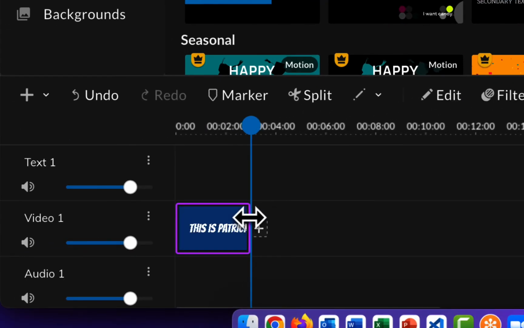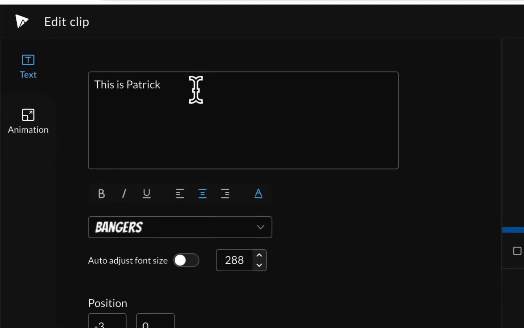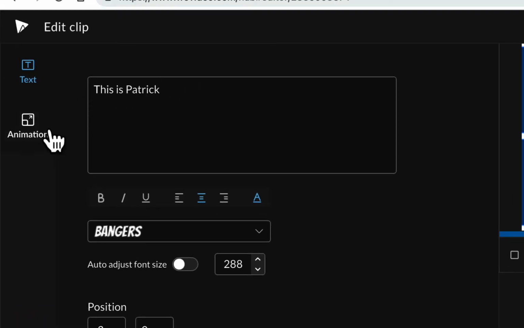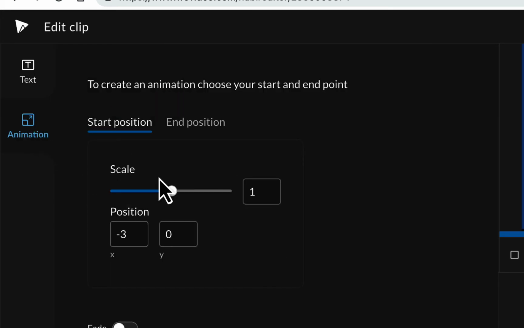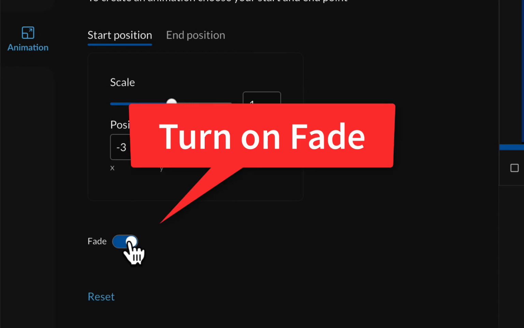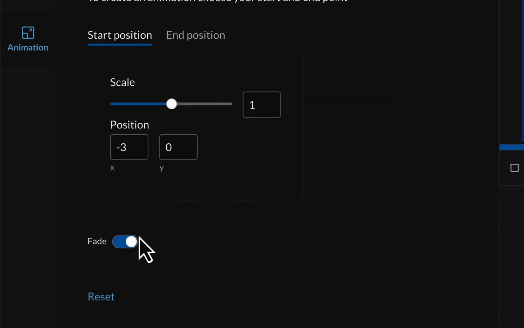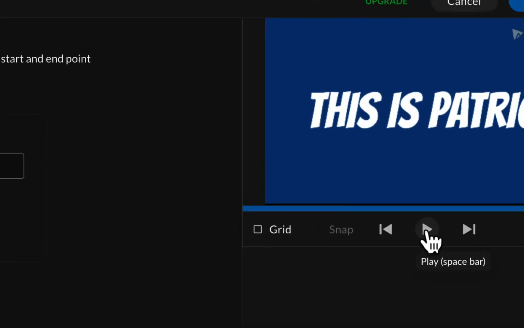So that way I could get it to like 3 seconds. And then double click here. And go back in this text thing and go to animation. And you don't have to do anything other than turn on fade. And it should do an automatic fade in and fade out automatically. So that's all it should do. So just turn on fade, and it already has an automatic fade in and fade out.